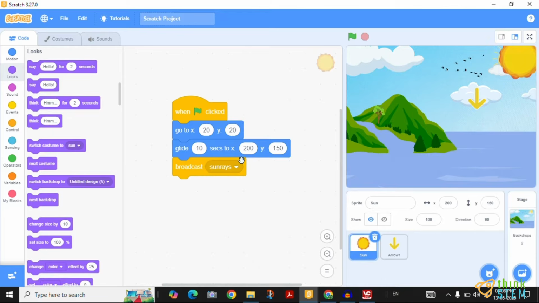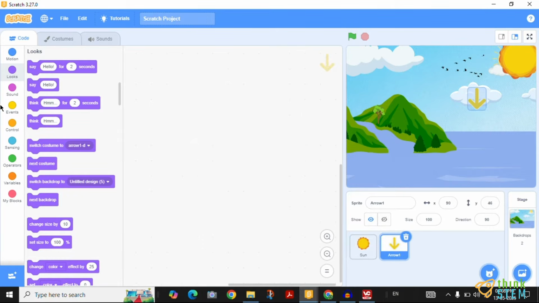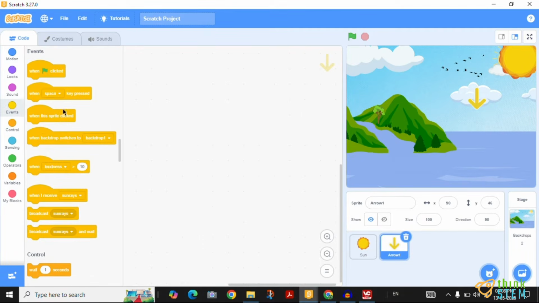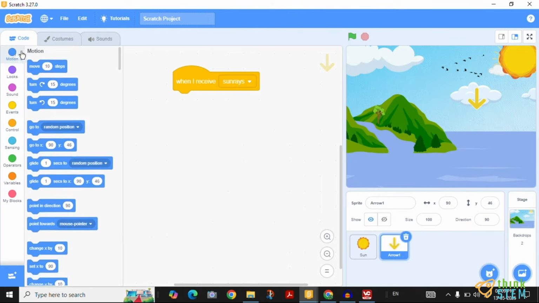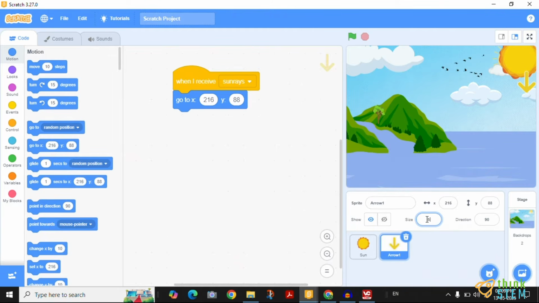Okay, on the last sun, we have to broadcast one message, sun rays. So from there, here we start with when I receive sun rays, go to x 260, y 88. So this is the position. We have to take some, decrease size 50. Okay, fine. So this is the position of the sun rays.